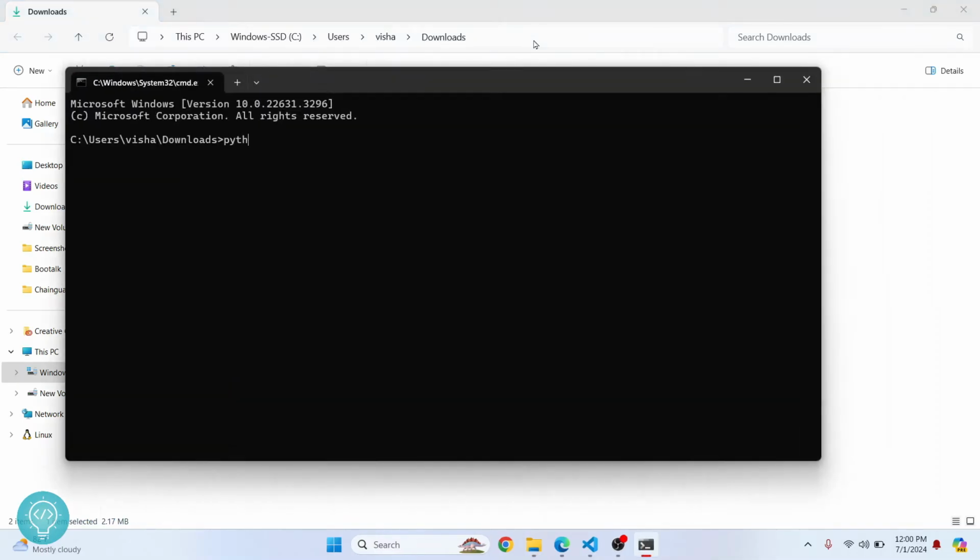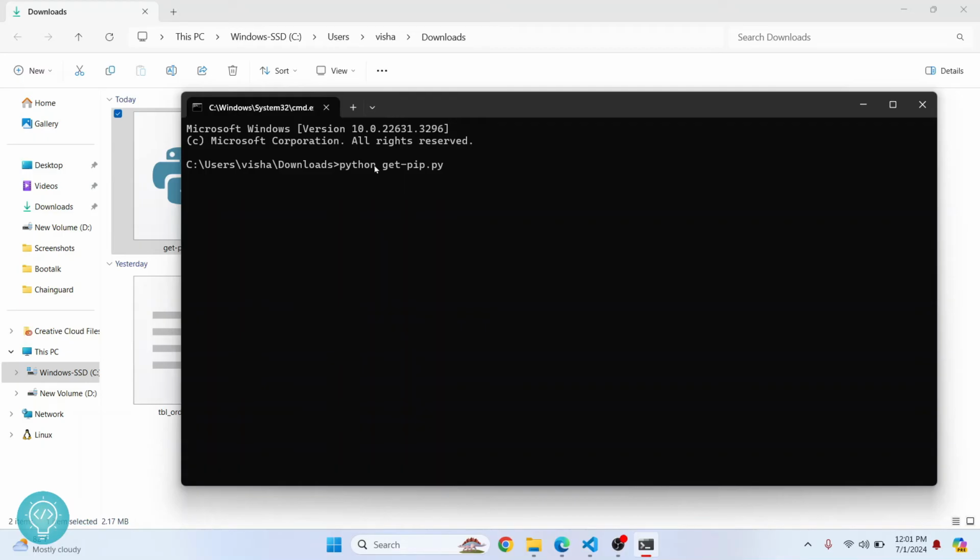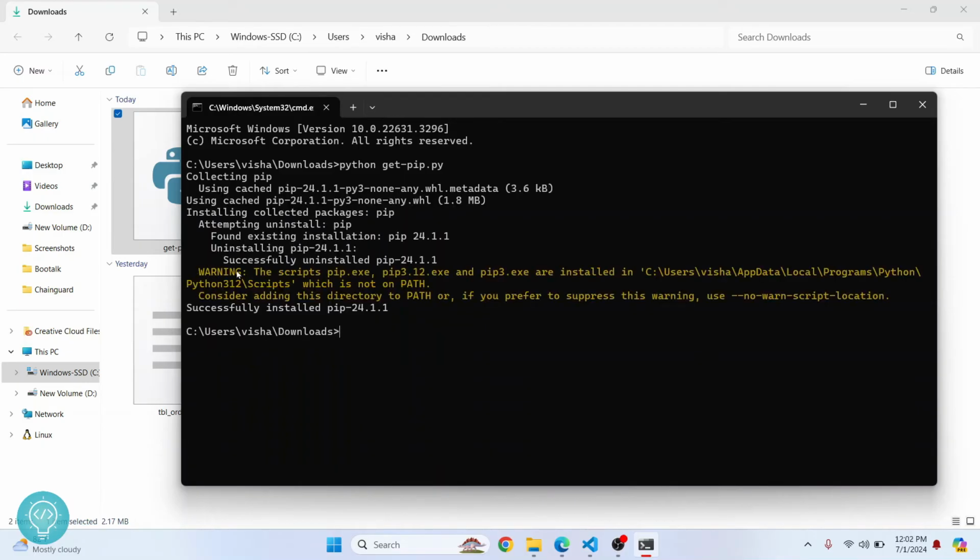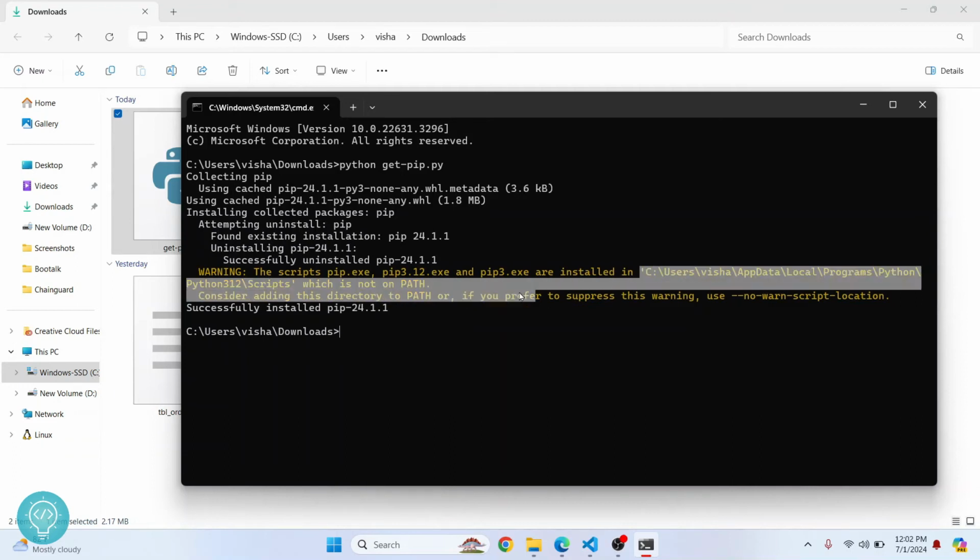And now just type python get, then hit tab, and it will autocomplete if you are inside the directory where you have downloaded your get-pip.py. Now hit enter. Now if this python does not work, just type py instead of typing the whole python in Windows. Now it is installing pip. After a while, it will be successfully installed, and you'll get this message that says that pip is installed in this directory, which is not on path. It means that it's not added to path.